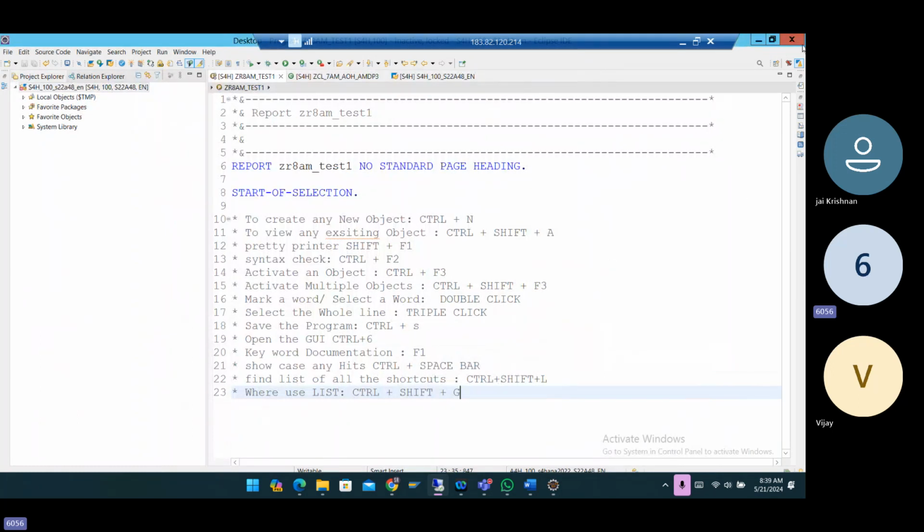Okay, now the next thing we will see is how to view short dumps. If there are any short dumps, how can you see them from your Eclipse?